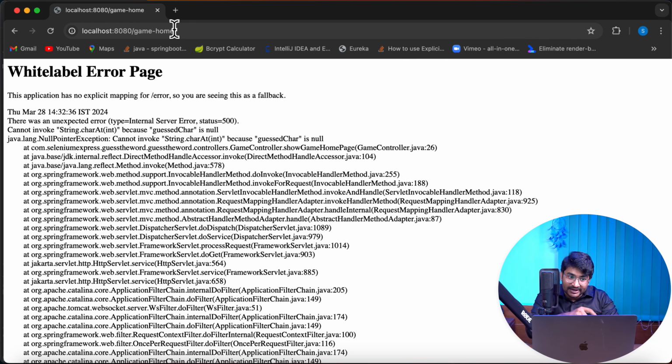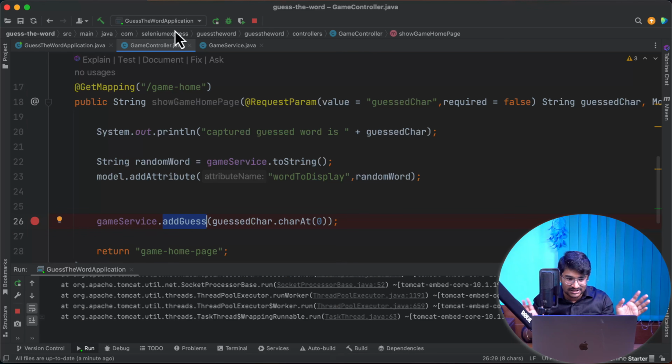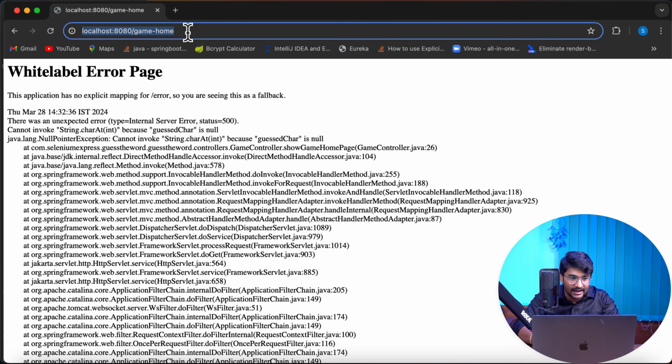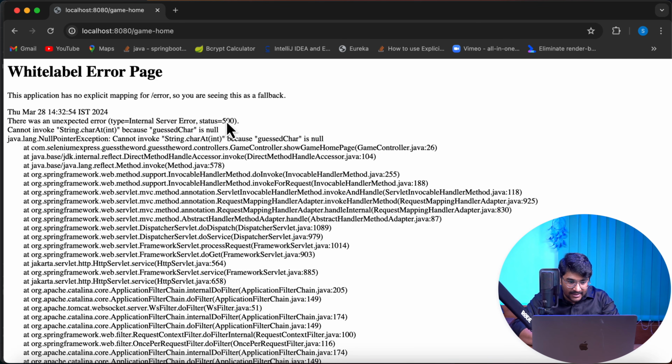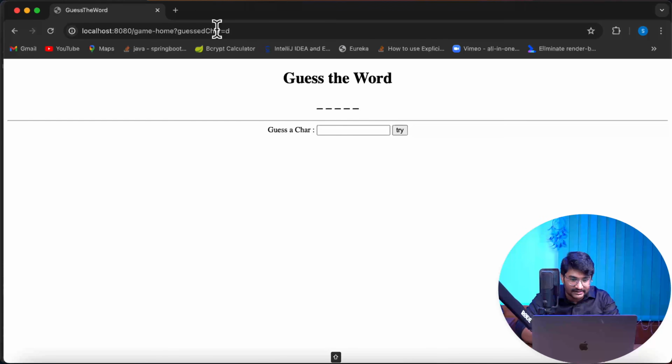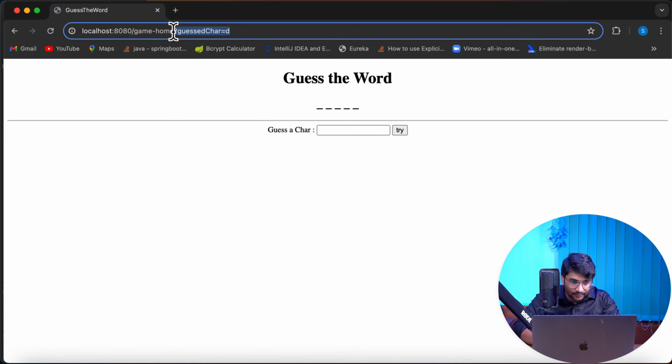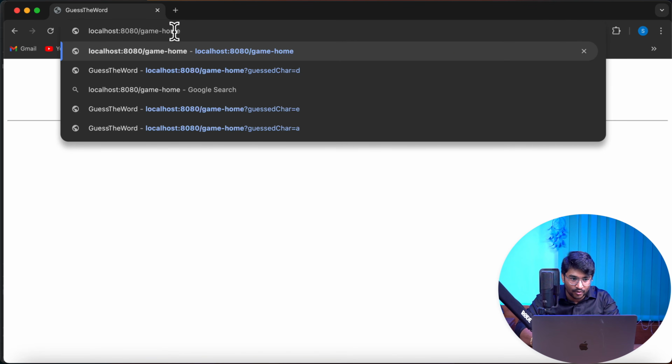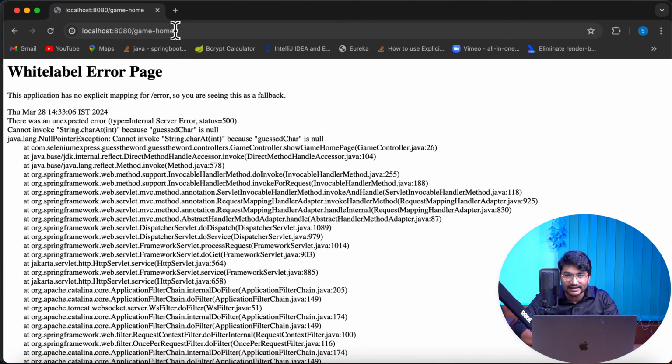Now you can also do debugging. If you're new to debugging, do debugging and find out where you are having the problem. Let me show you that, maybe this will be helpful for the beginners. So I am having a problem right now. When I do enter, I'm having a 500 error. But if I have a request parameter present, then my screen is working fine. So why am I having a problem whenever I'm coming to the game home page directly without entering a guess character?